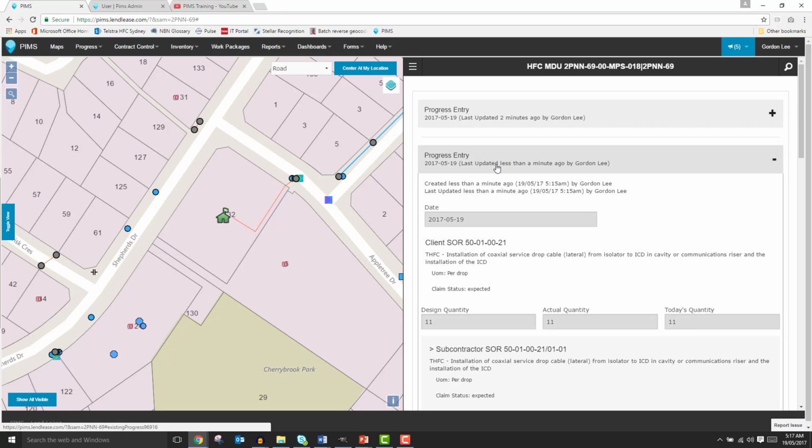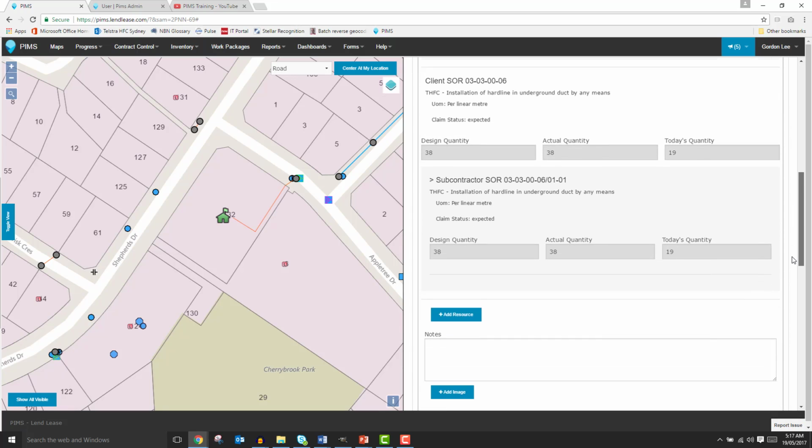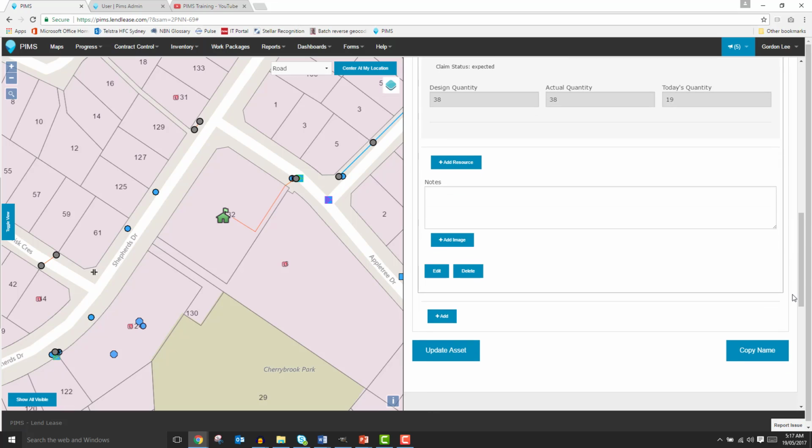At the top of this expanded entry, we can see who it was created by and who last updated it. We can also see what work was recorded and the quantity reported in this entry. Small changes like additional resources, notes, or images can be added quickly from this screen by entering them and clicking or tapping the Update Asset button to save the additions to the entry. For now, let's take a look at the Edit button immediately beneath Add Image.